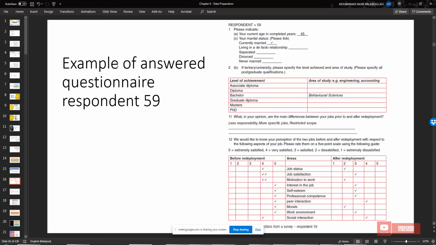So this is an example of an answered question for respondent number 59. We should have identification of the respondent. This is respondent number 59. The current age is 45, currently married, and this is the level of achievement. Dia kata dia ada bachelor degree by behavioral science. And they give some opinion here: less responsibility, more specific job, restrict scope, and they already answered the question here. So now kita nampak dekat sini dia double tick here.